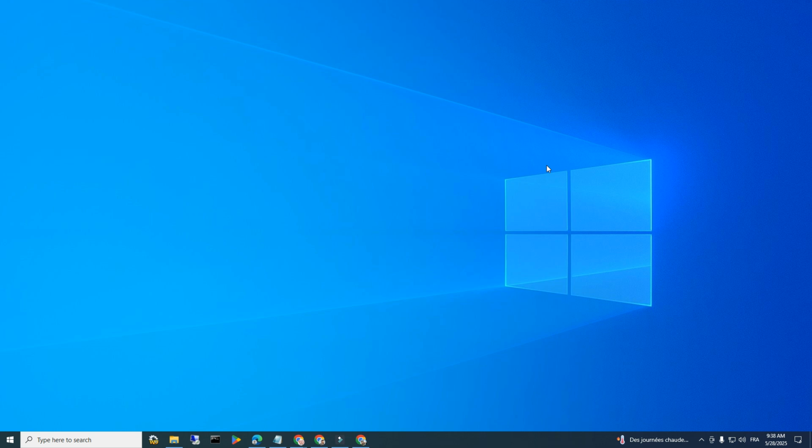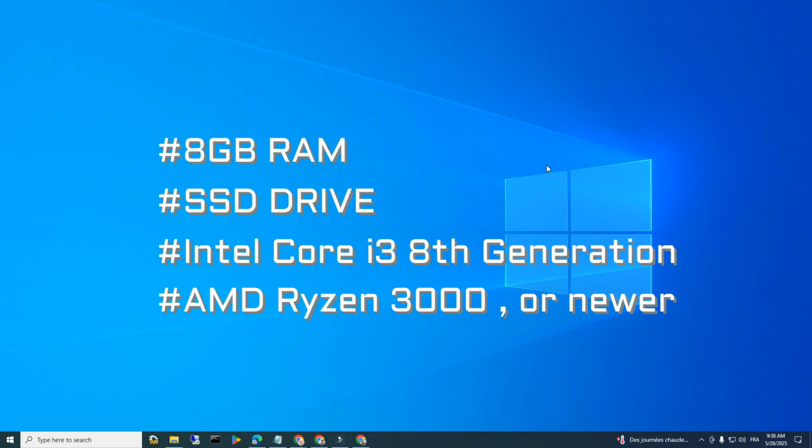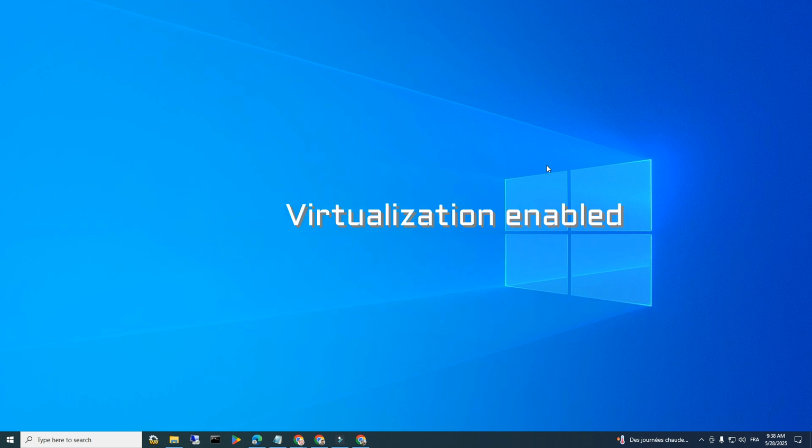System requirements. Before proceeding, ensure your PC meets the following requirements: at least 8 GB of RAM, an SSD, a modern processor such as Intel Core i3 8th Gen, AMD Ryzen 3000 or newer. Virtualization must be enabled in your BIOS or UEFI.